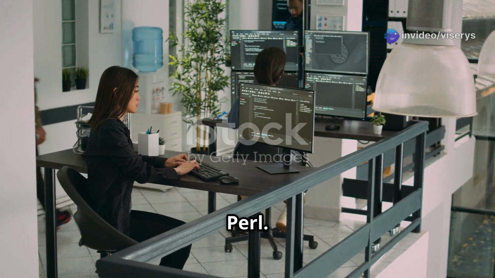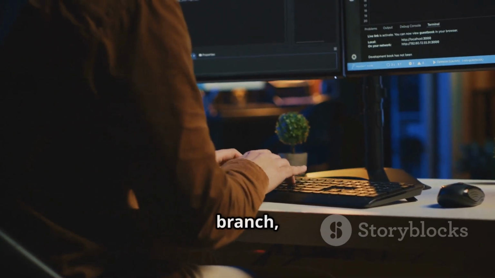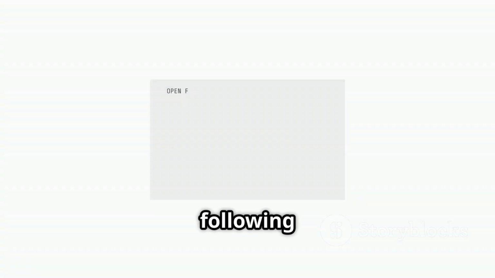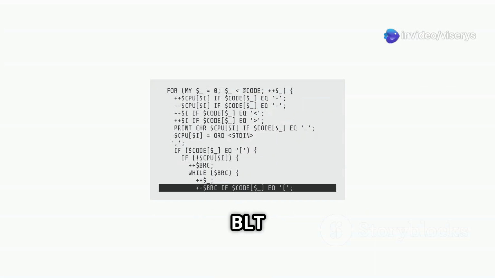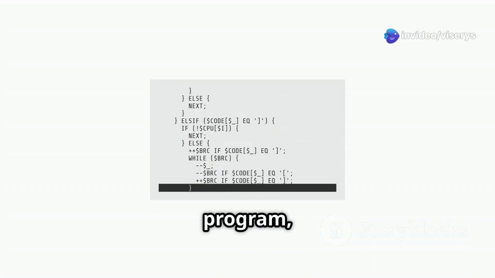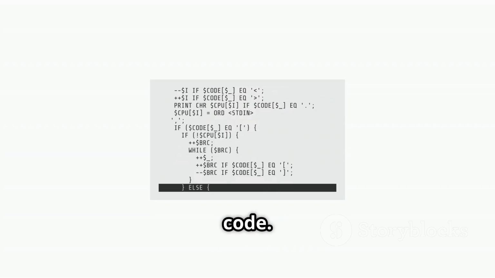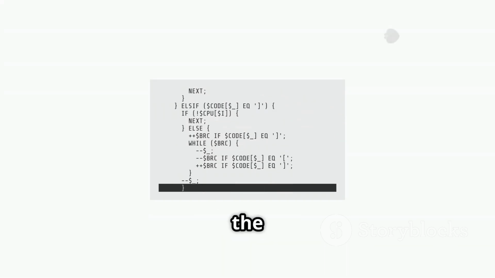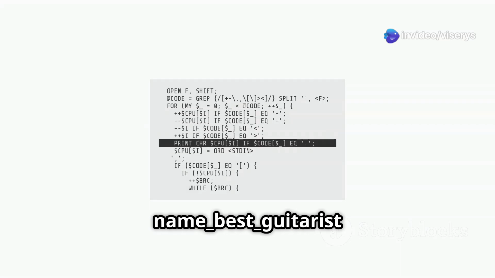Branching and looping in Perl. As you learned previously, all programming languages must have a way to branch, loop, and test. The following sections use code examples to show you how Perl handles these BLT functions. In a Perl program, to go from one function to another, you call the function by entering its name in your source code. In the following example, the name best guitarist line branches the program to the sub named best guitarist function.